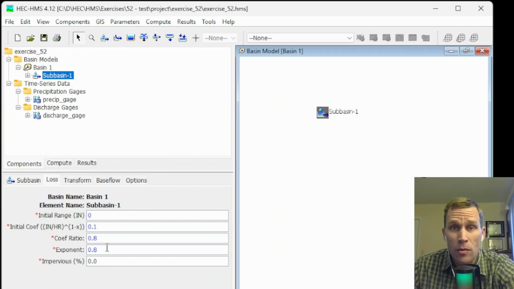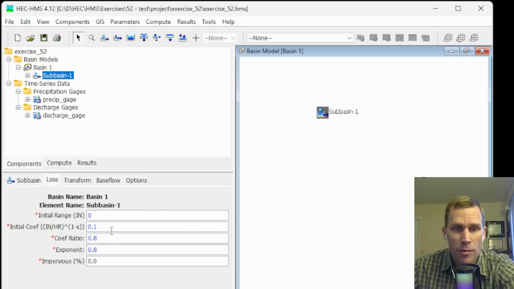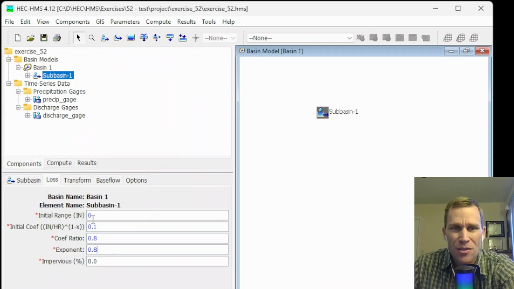But what I'm going to do over the course of this exercise and the calibration and optimization is to change these 3 variables so that the discharge that's computed through HMS will hopefully match that observed discharge that we just inputted into DSS view and into our discharge gauge. But these are going to be the initial values that we use for our first simulation run.